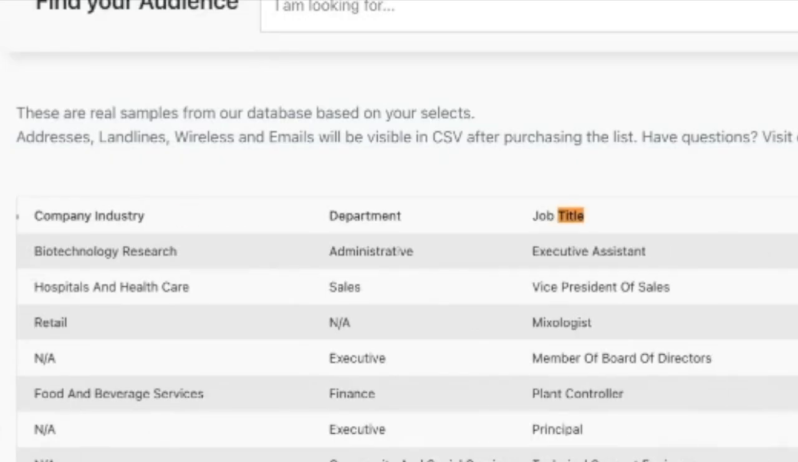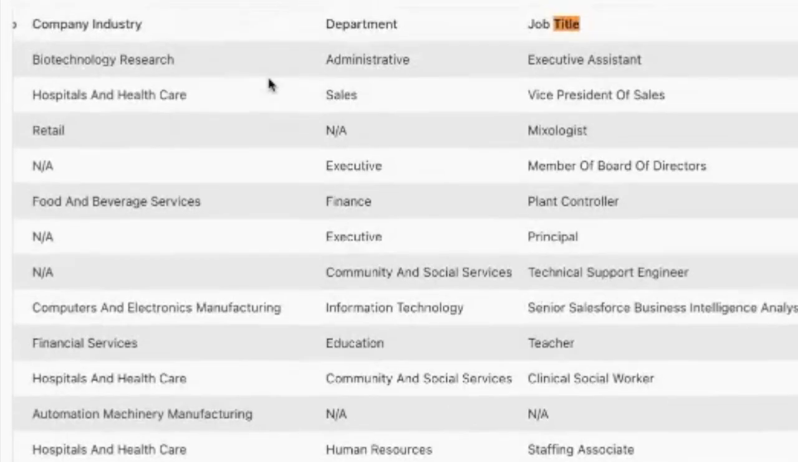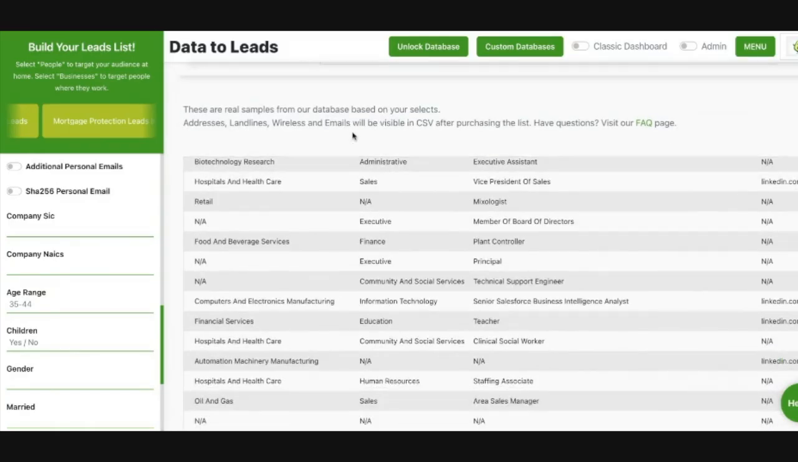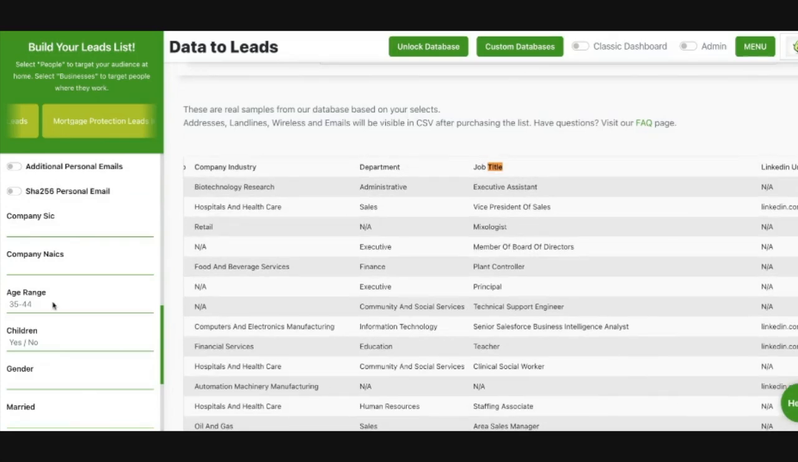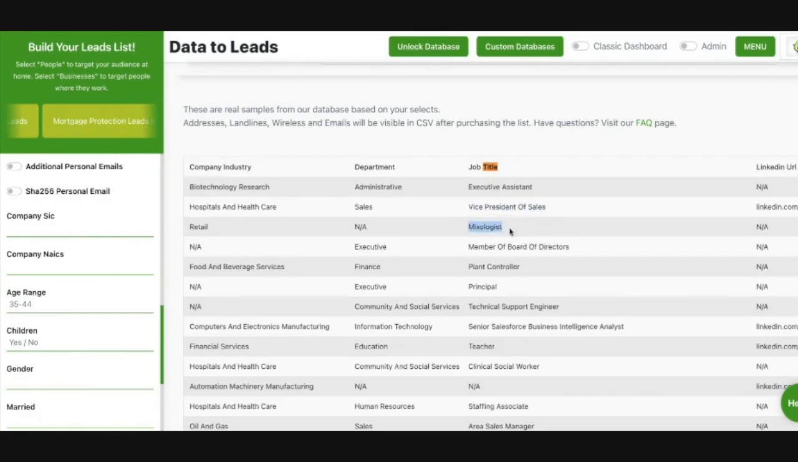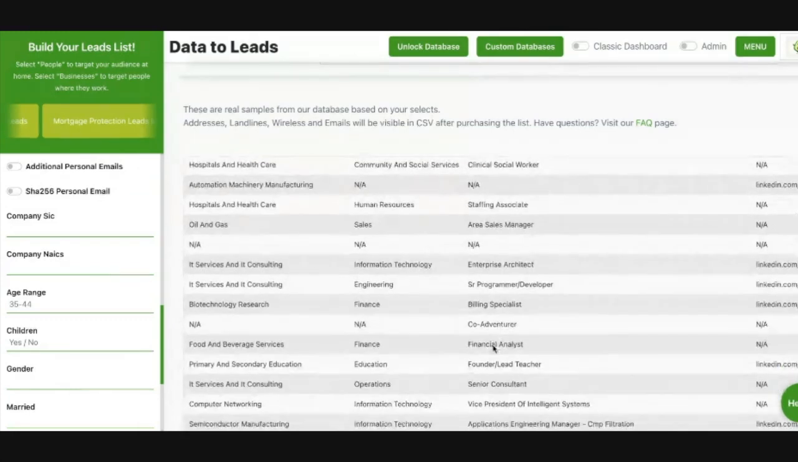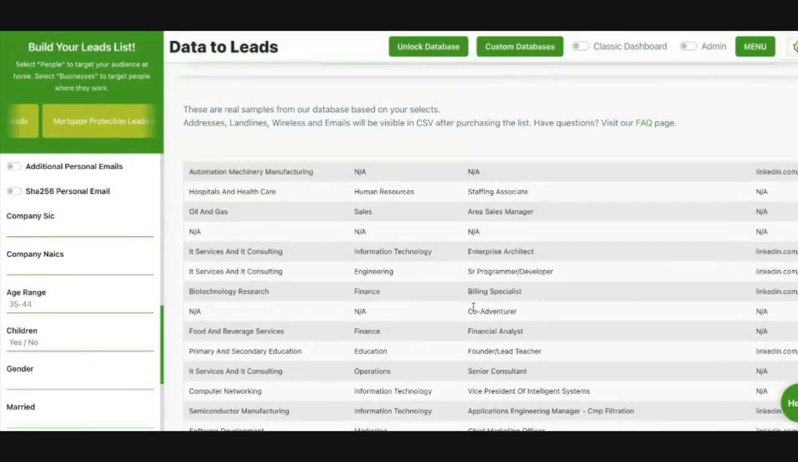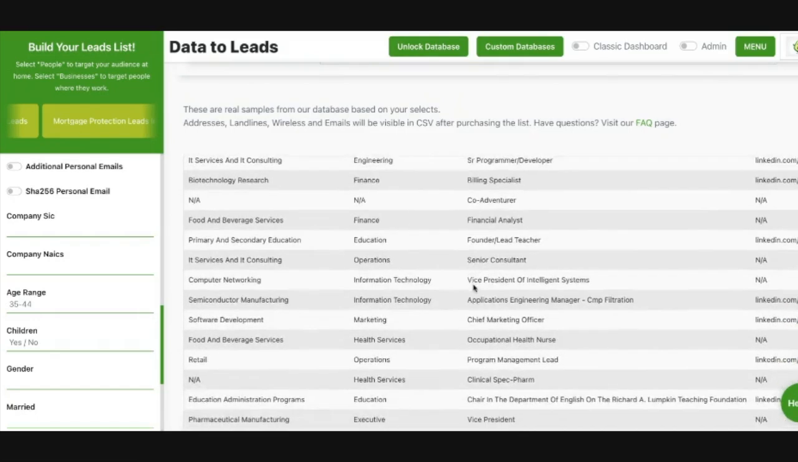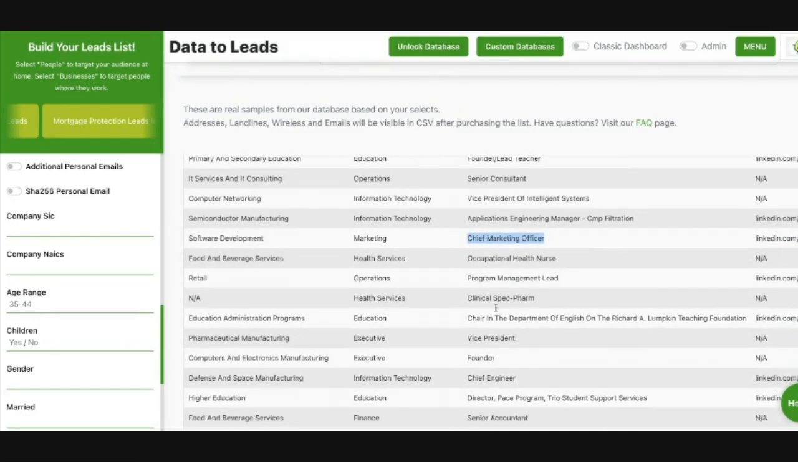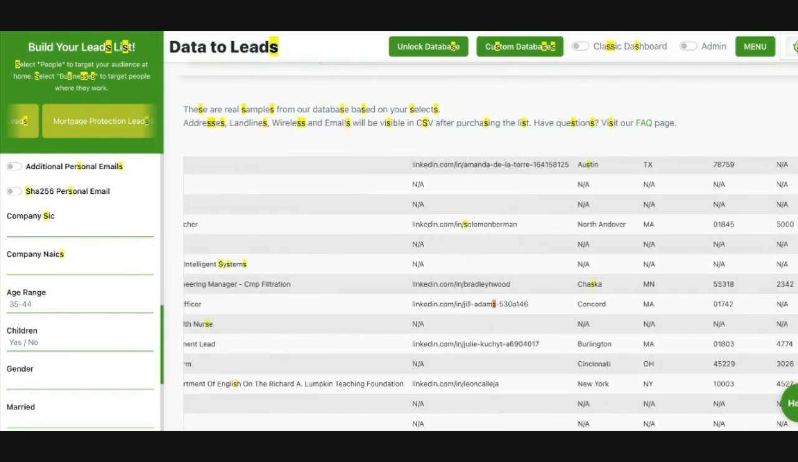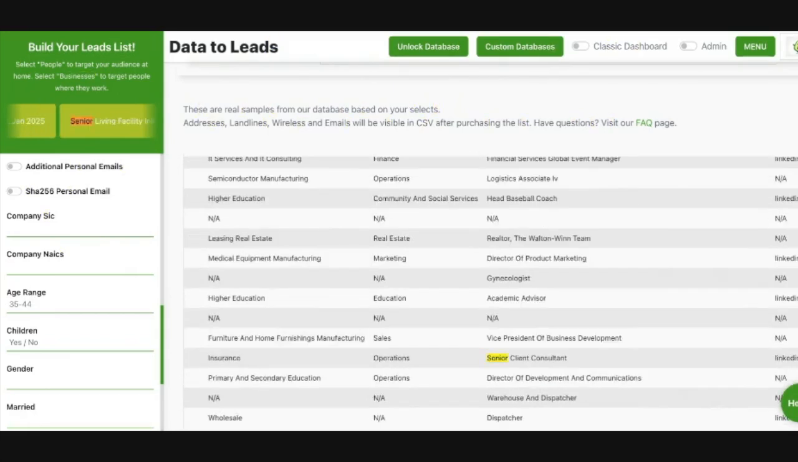Now, one thing that I find good to do is let's take a look at what information is actually here. Where do these people work? What do they do? Because you can get a pretty good indicator of who does what, especially in their mid 30s, by their job title. So you'll see we have an executive assistant, vice president of sales, mixologist, I don't know what that is. Board of directors, plant controller, pretty affluent individuals. Teacher, teachers have the affordability, the stable income to afford these things. Chief marketing officer. This is pretty decent. So I actually might be okay not filtering this down anymore.